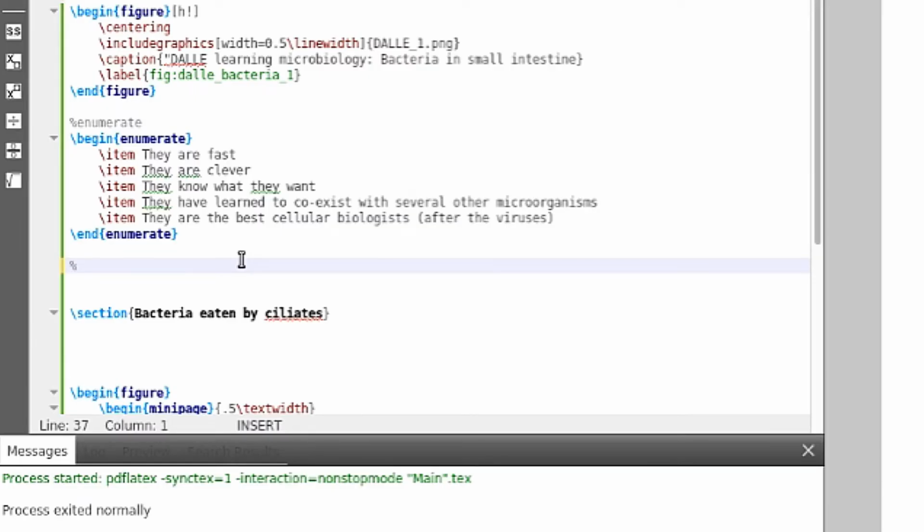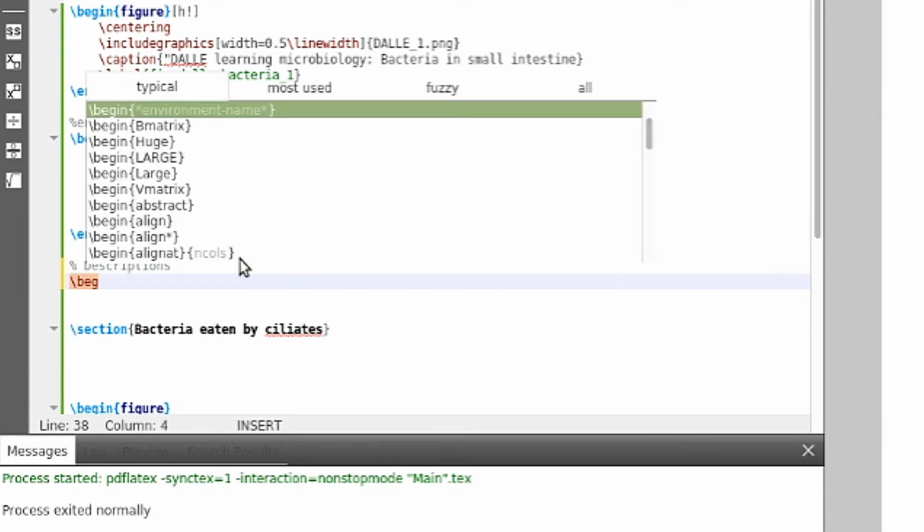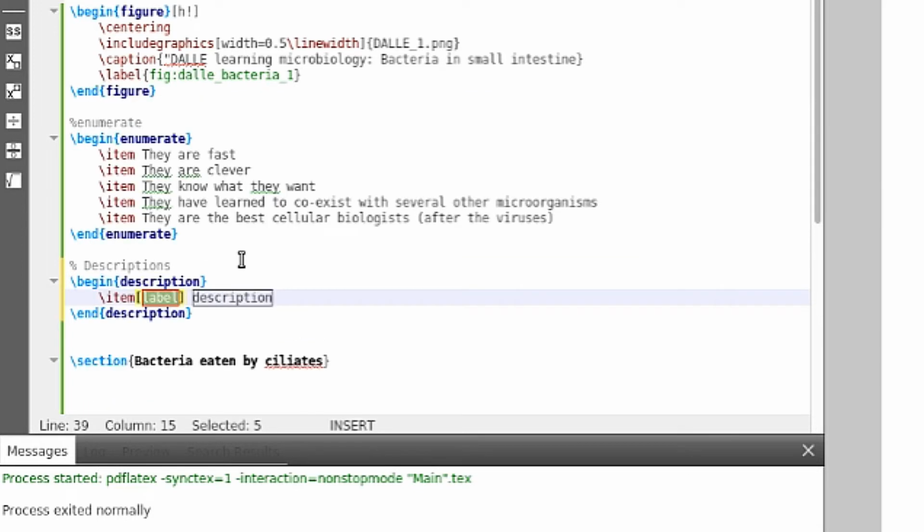The other type is the descriptions. They look a little bit different. So when we put here begin, description, you can see that it has a label and the description. So I'm going to tell you a little bit about bacteria here, and I want to tell you about some of the speeds that have been reported.